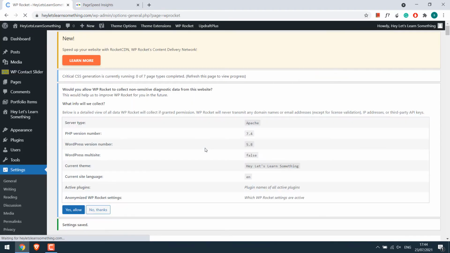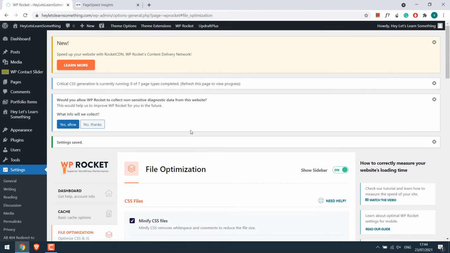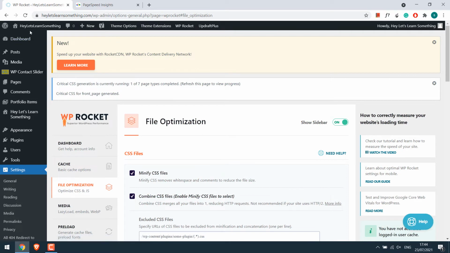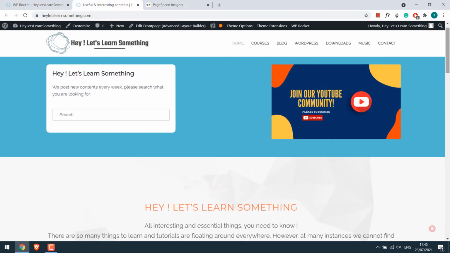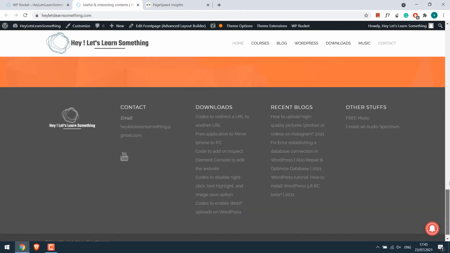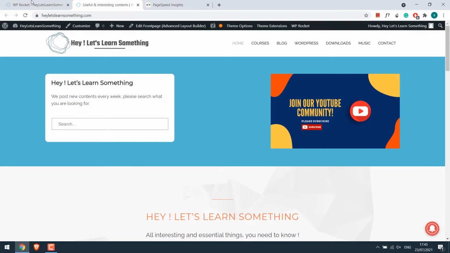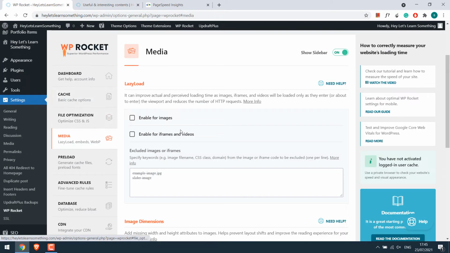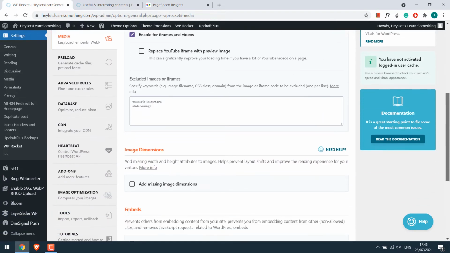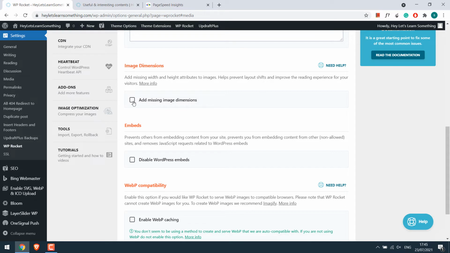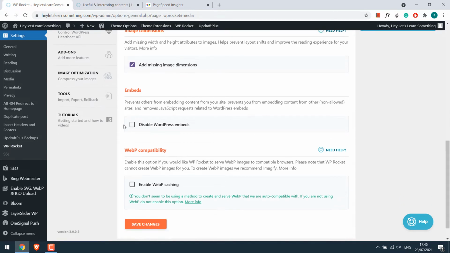Please note, if your website does not work as before, then you may have to untick some of the options for JS or CSS. This site seems to work all good, so I will tick them all. On media, I will enable lazy load for images and also for iframes and videos. Also add missing image dimensions. I will leave the embeds and WebP compatibility. Save changes.